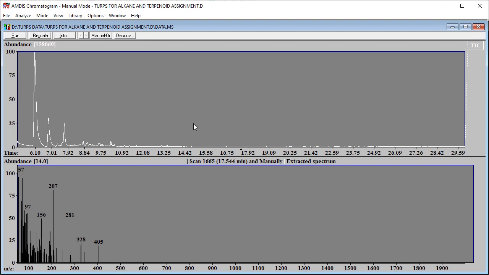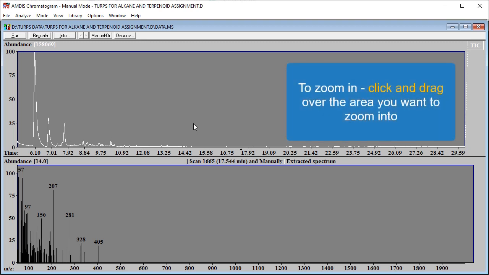AMDIS will then open the file and display the TIC, and in this case an extracted spectrum. The window you see in AMDIS may look slightly different, but don't worry about that just now. Now this is quite a complicated sample, and there's a lot of peaks in there, so let's zoom in to a small part of the chromatogram so we can see what's really going on. In AMDIS, to zoom into an area, just click and drag over the area of the chromatogram you want to zoom into.